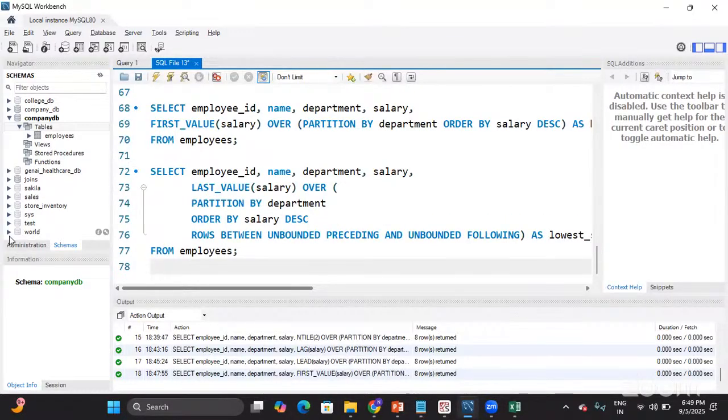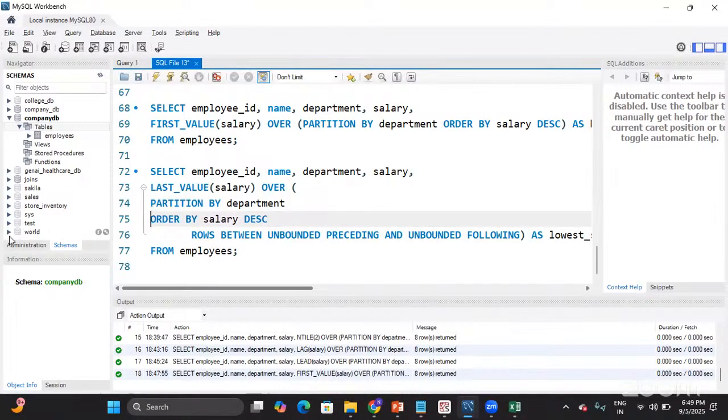What are we trying to do here? Let me explain. First of all, I'll adjust the query so that it will be very clear. Let us try to understand the query first. Select employee ID, name, department, salary. So these are the list of the columns I would like to have. Along with these columns, I would also like to have one more column. What is it? It is lowest salary. What is the last column? Lowest salary.